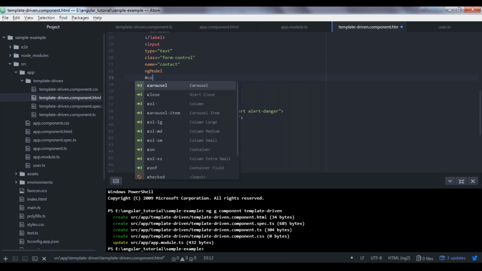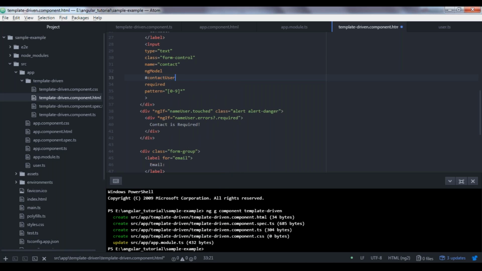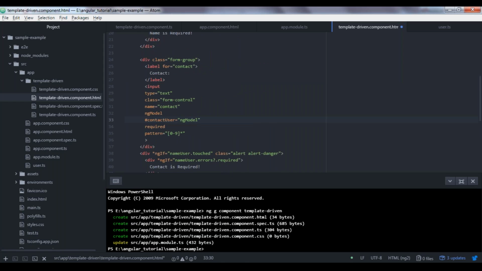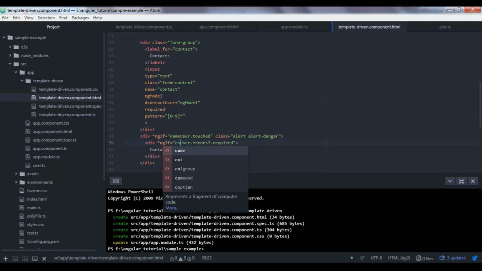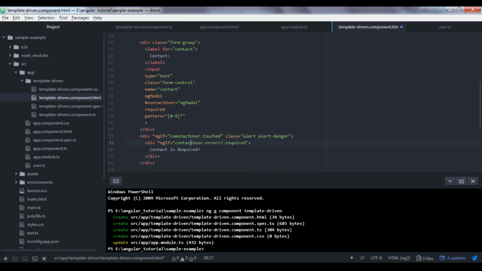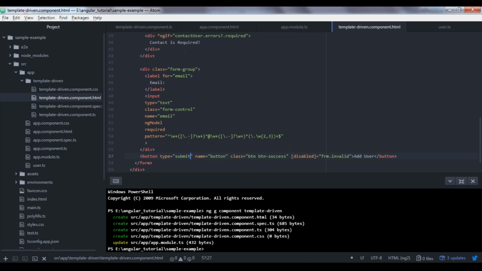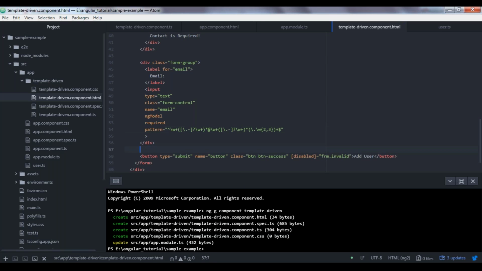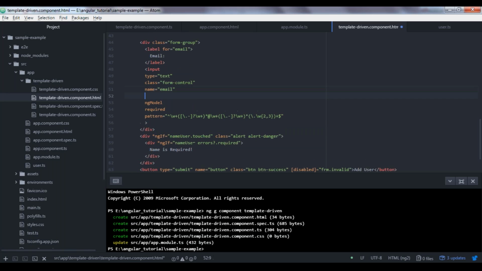So I'm going to go ahead with contact user equals to ngModel contact, and then contact. Now let's go ahead and do that over here as well for our email field. Again, we're going to go ahead with a variable. This will be email user ngModel email user, and then email user. All right. Now email is required as well.